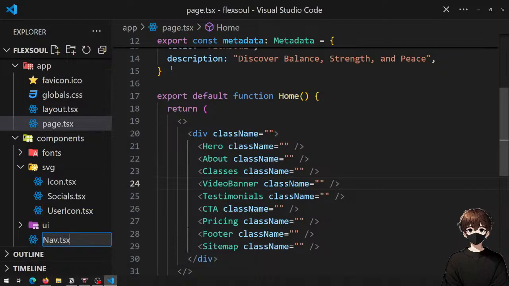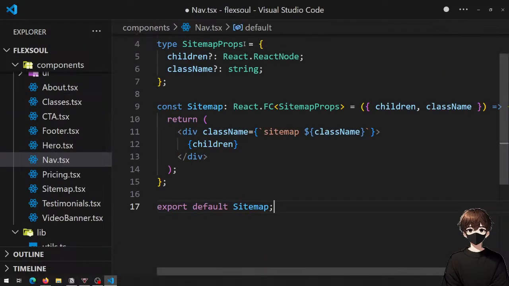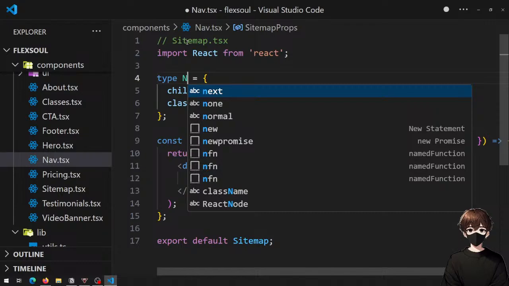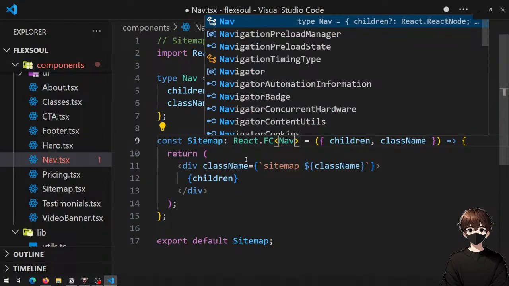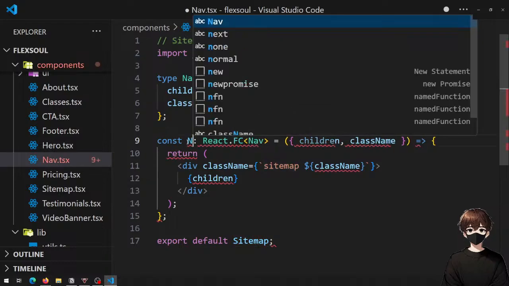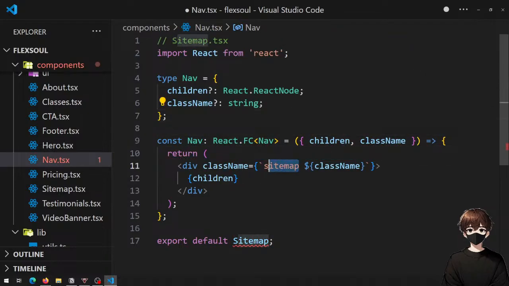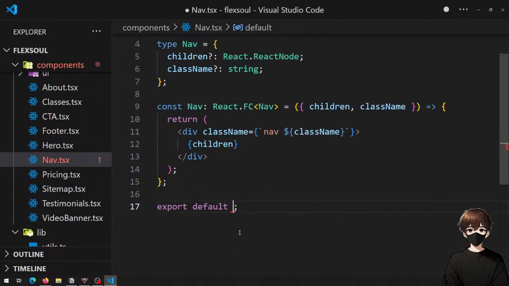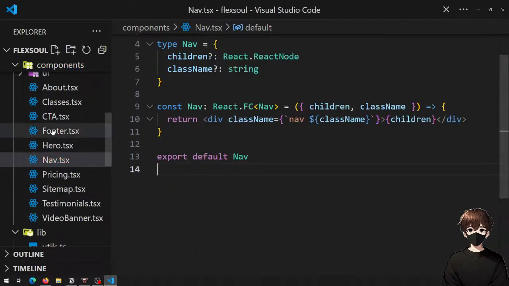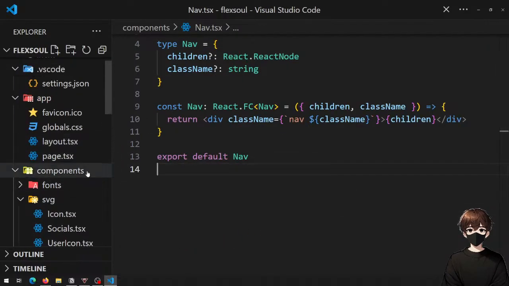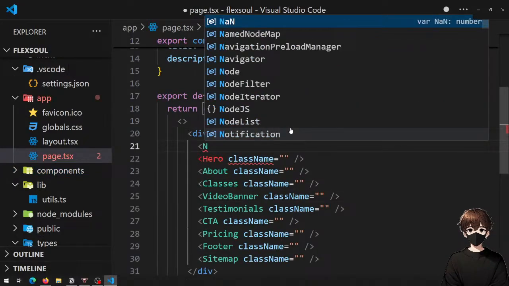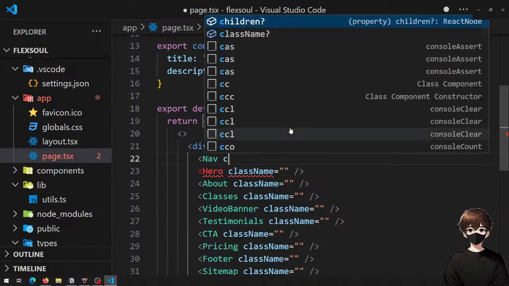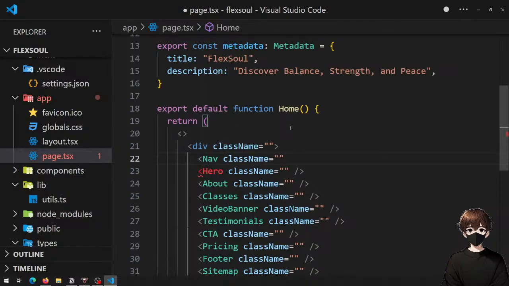Nav. Alright, so and then we're gonna include it in the page. It's called nav. Class name. Close it off.